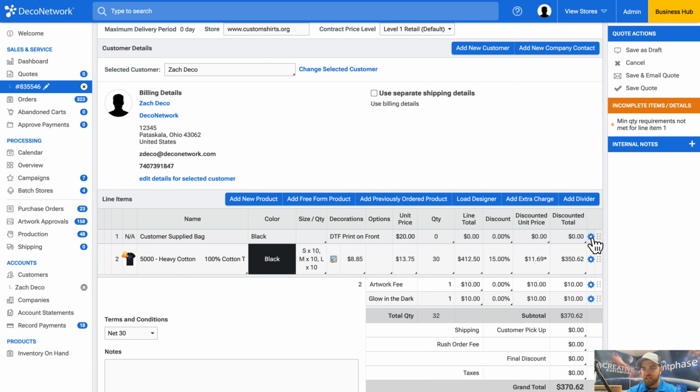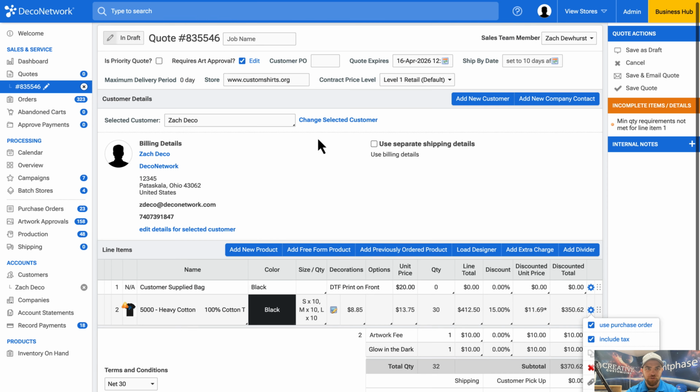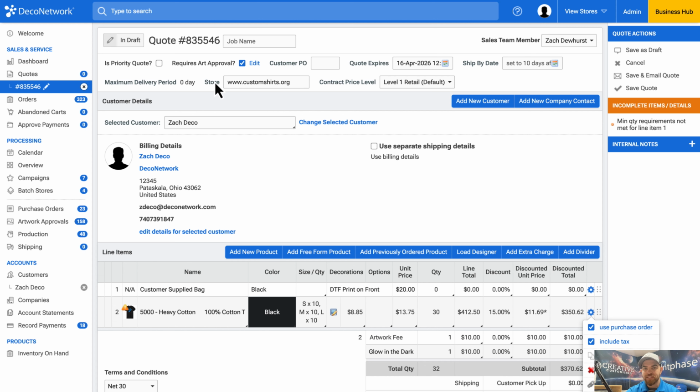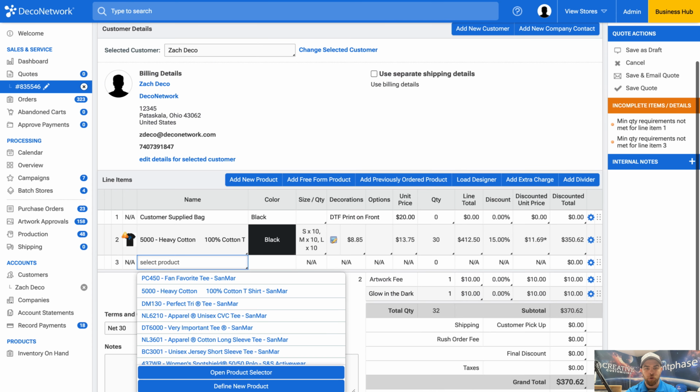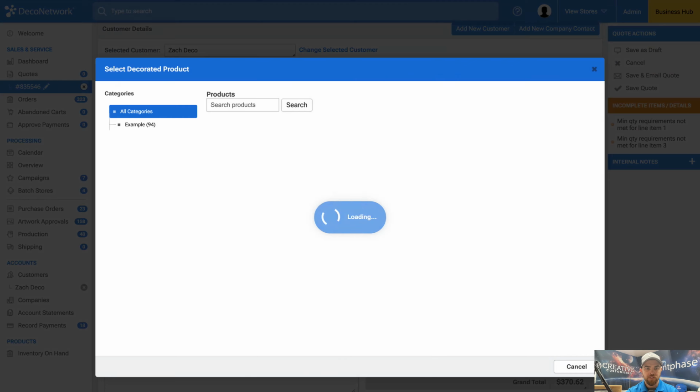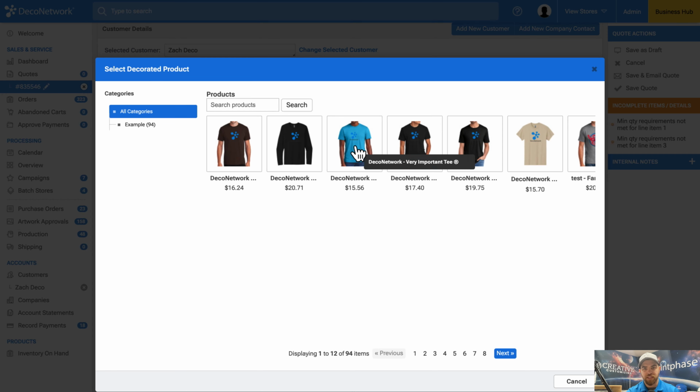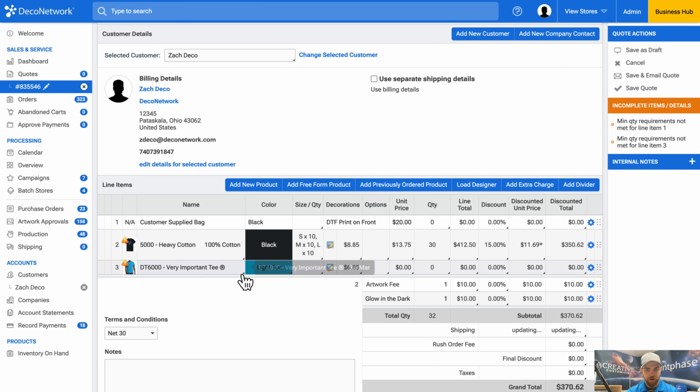Just like you can with a freeform product, you can also click on the gear for a normal product like this, and you can attach additional files, add additional notes, and so forth. Also do know that, based on the store that you select, you do have the ability to add what are called pre-decorated products. So if there are any pre-decorated products within this store, they are available here.